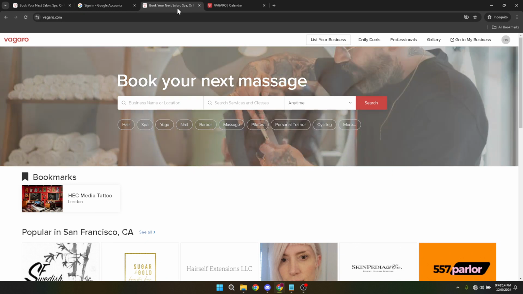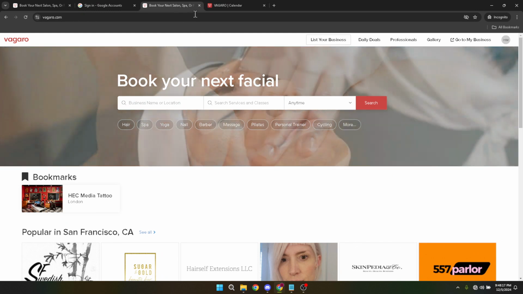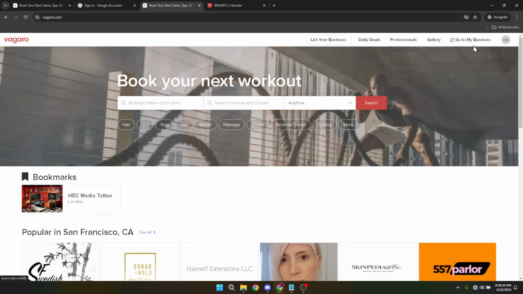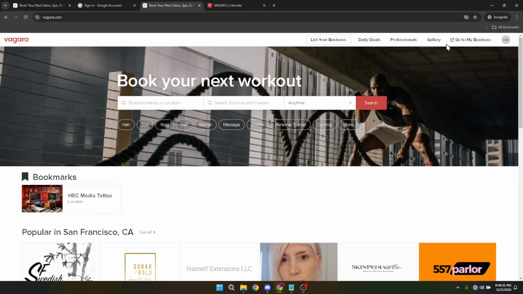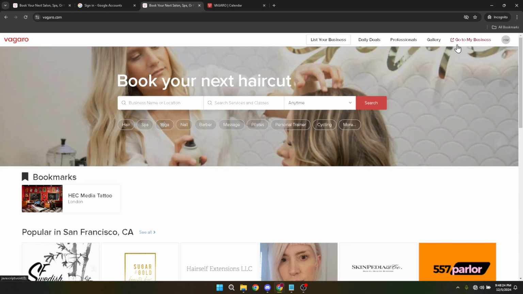This is where you can access all the features related to managing and customizing your business on Vagaro, including editing your booking page. To start the customization process, you'll need to access your site management area. Look for My Site at the top of the page and click on it. This will take you to a dashboard where you can manage all aspects of your online presence within Vagaro.